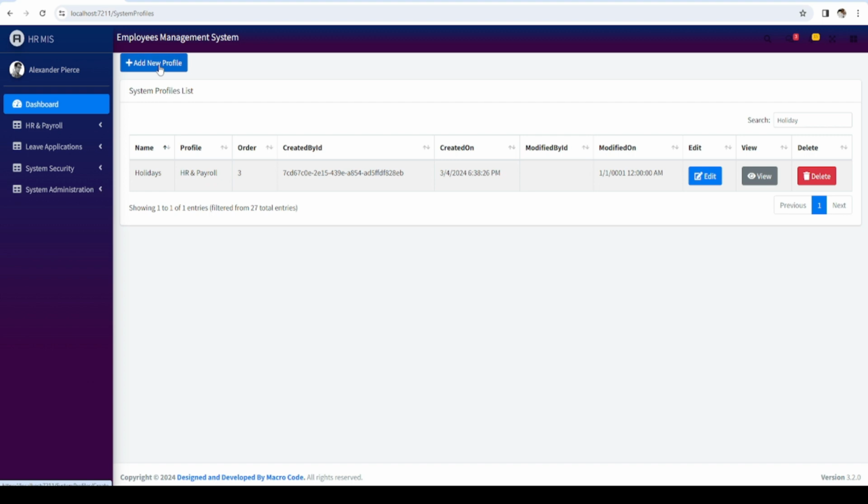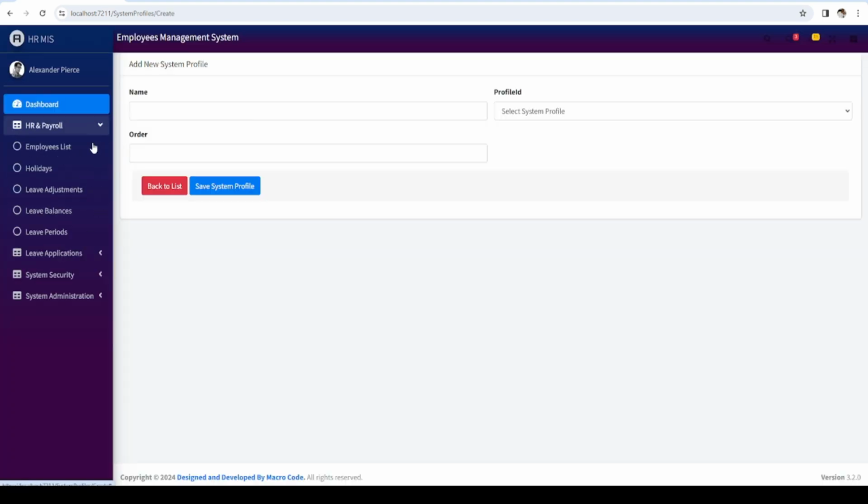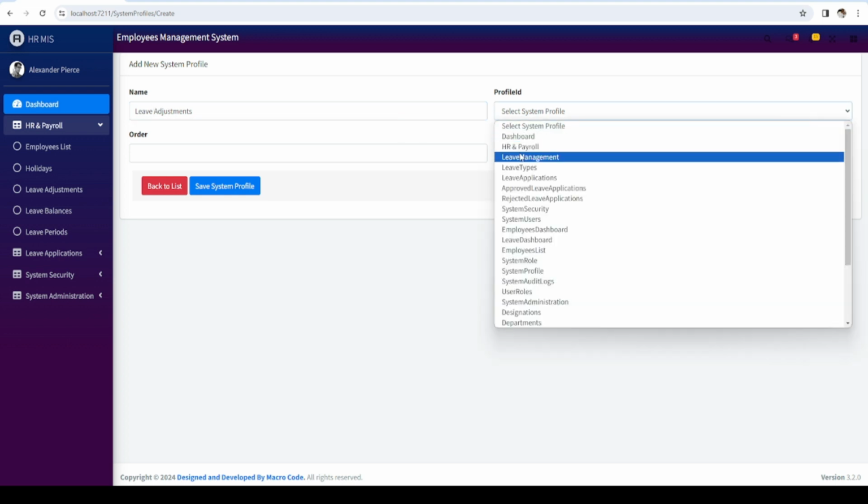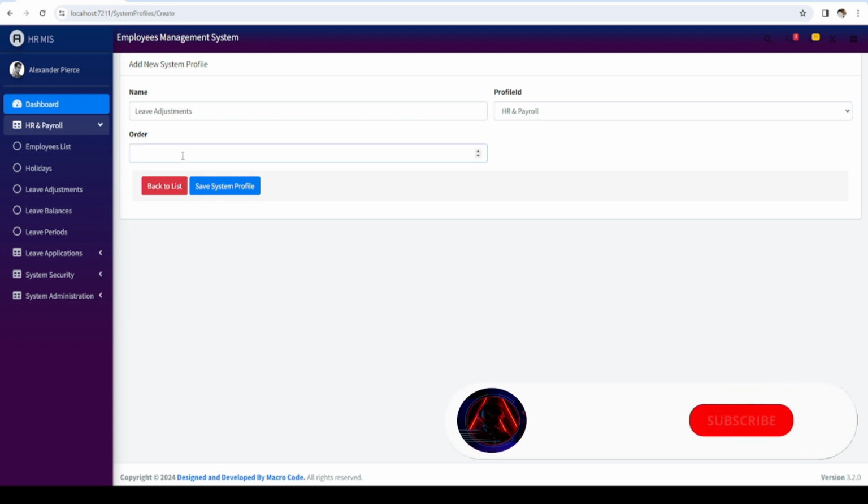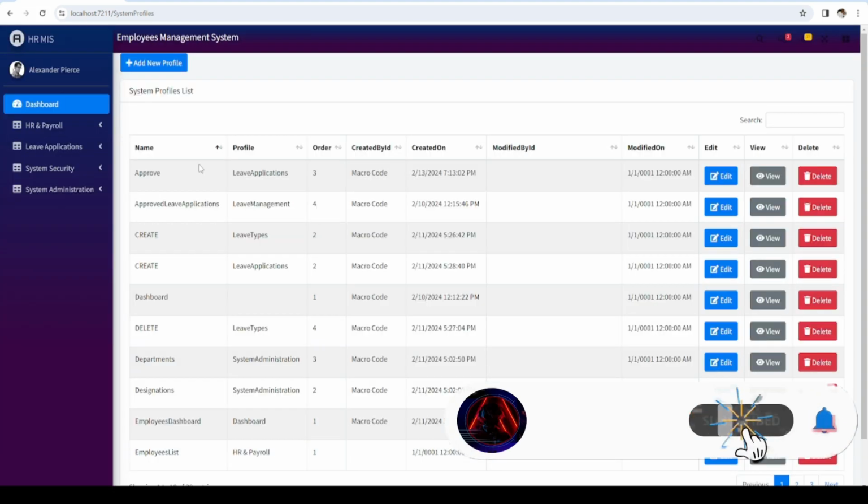So let's also create another module, that is leave adjustments. The reason we are doing this is because we'll be doing some roles management here. So this is leave adjustments. Then here I'm going to have it as HR and payroll. This is number 4. Save it.